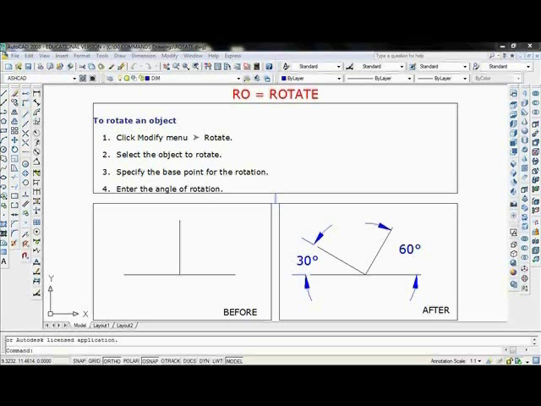The rotate command is another one that I use quite often. All you've got to do is type RO, enter. I'll select this line and select the base. I want the line to go clockwise, so it has to be a negative number. So I'll simply type -30. Repeat the command. This time I'll take this vertical line, enter. There's the base point, and I want to do -30 again.